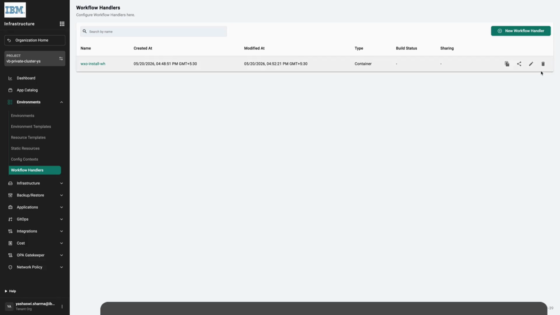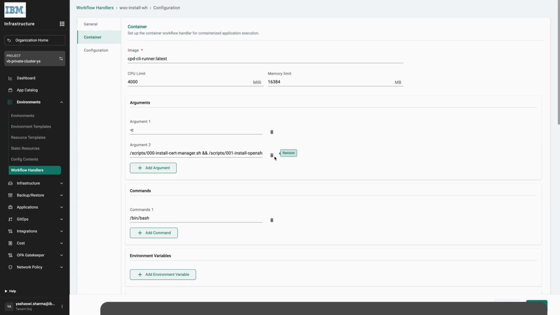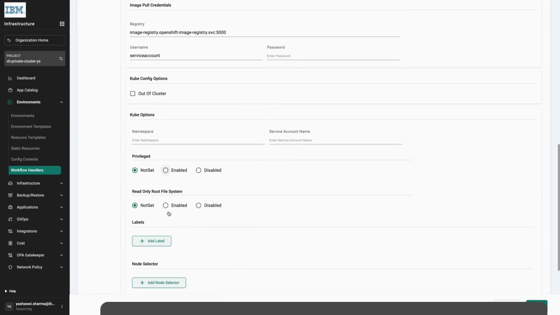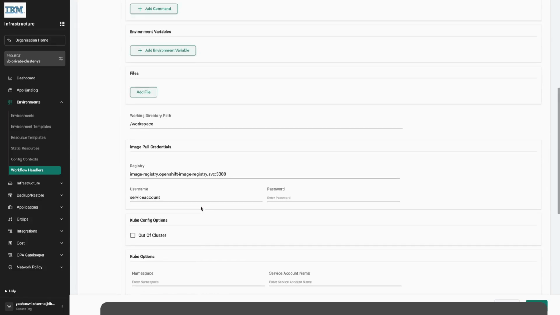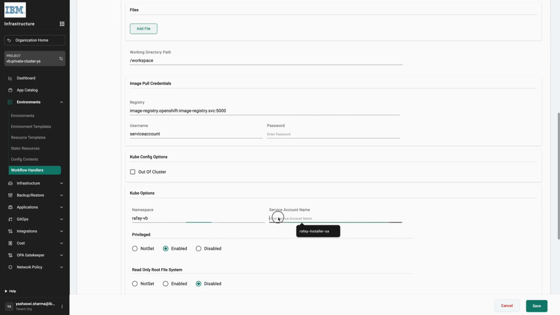Now in the workflow handler, I think I missed one part. Let me just correct it. When we create the workflow handler, here in the container specifications, we have to mark privileged as enabled and read-only root file system as disabled. And we can pass here the name for the namespace. So we have a namespace created. Let us pass that name and the service account name. So it is Rafe VBSA, and then save it again.